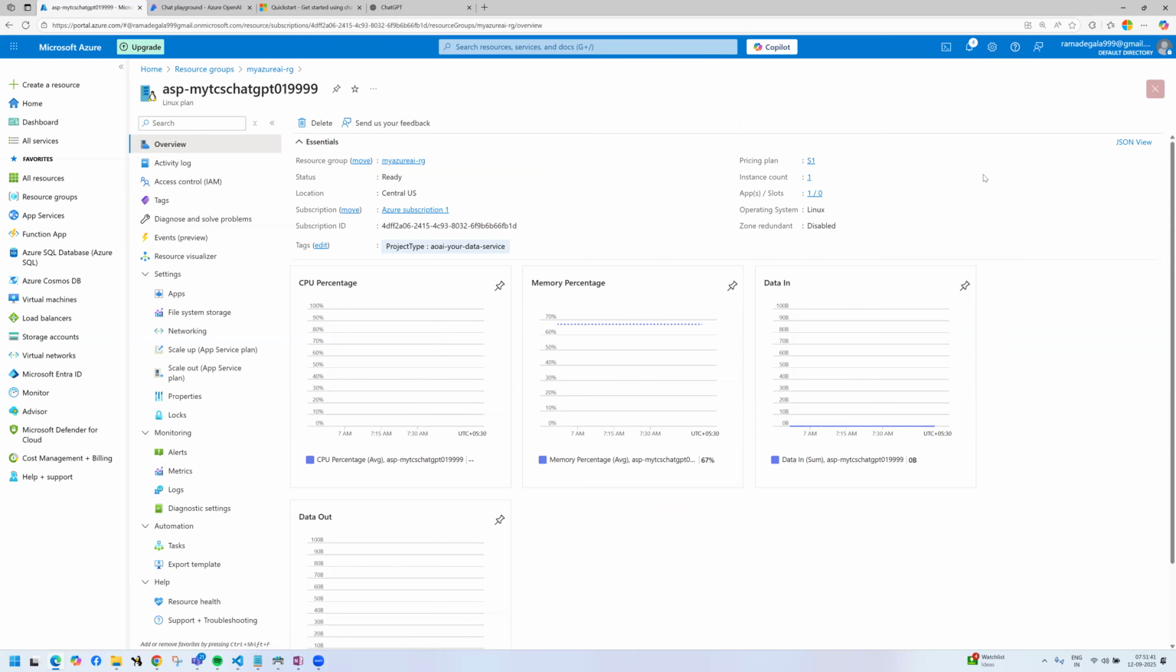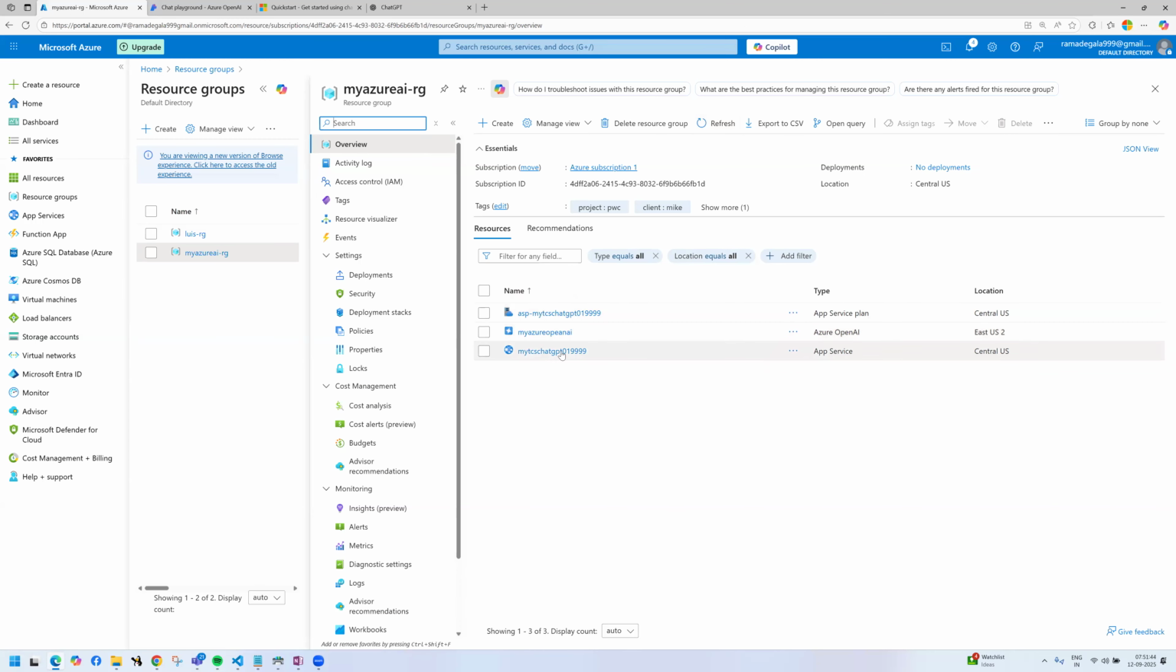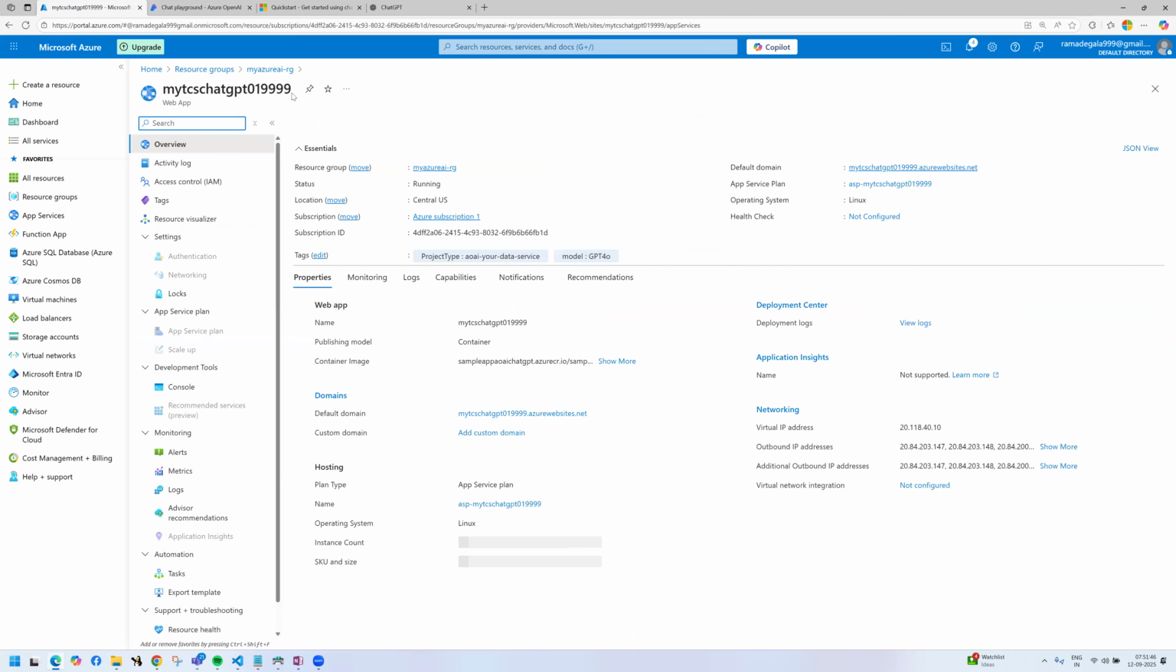This is the plan. This is the app service, my TCS chart GPT 01999. Access it. It is loading. It will take some time to load.